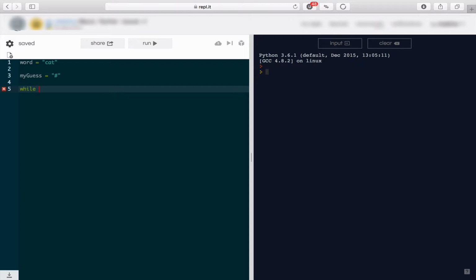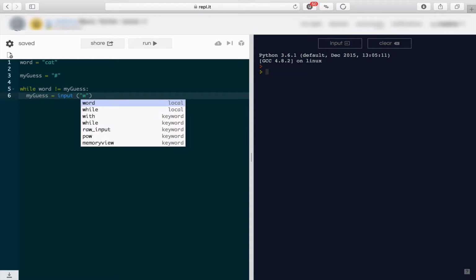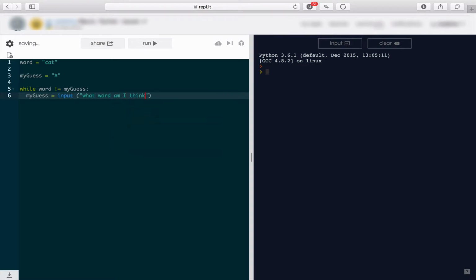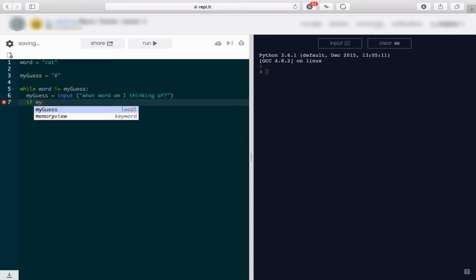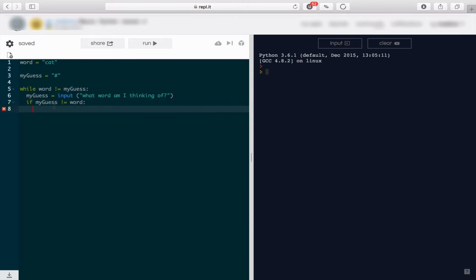So in this case, what we're going to say is while word is not equal to my guess, and notice I've used the exclamation equal symbol, so that's not equal to my guess, colon. I'm now going to say my guess equals input, what word am I thinking of, question mark. And then what we're going to say here is if my guess is not the same as word, colon. Notice the indent, notice the space from if to the next command. I'm going to say print bad luck. Why don't you try again, like so.